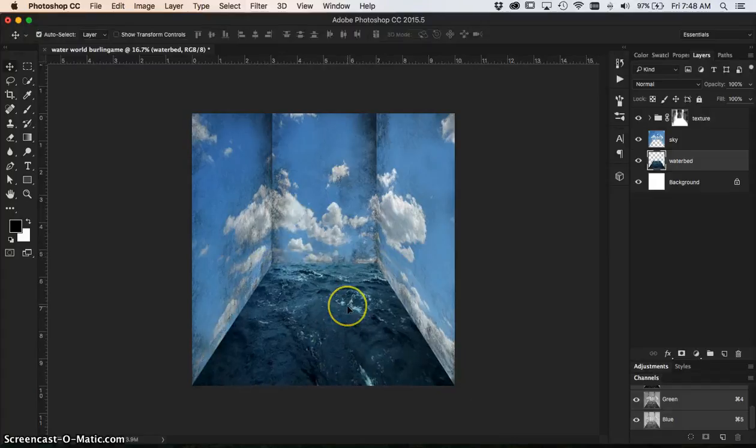Perfect. Now when we hit return, does that water not look like it's laying down? Isn't that beautiful? That's what I want you to do.